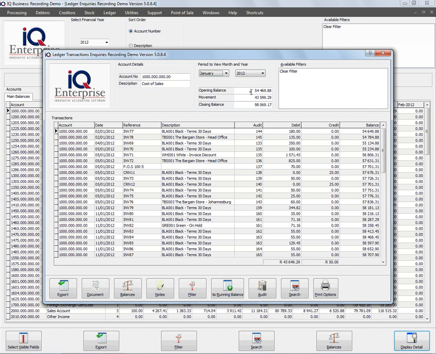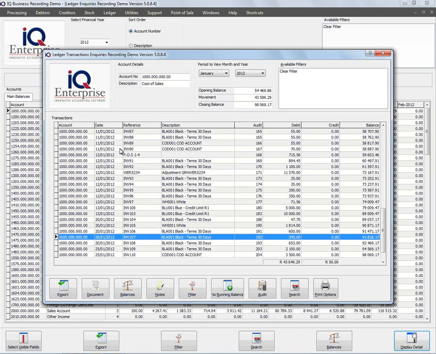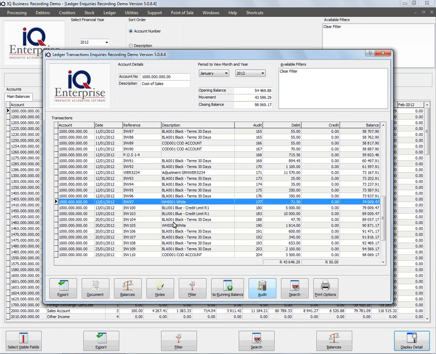For each month, you'll see the opening balance, the movement, and the closing balance. So here's all the transactions that were used with that transaction. In other words, these were invoices.